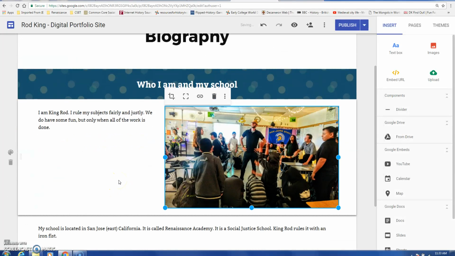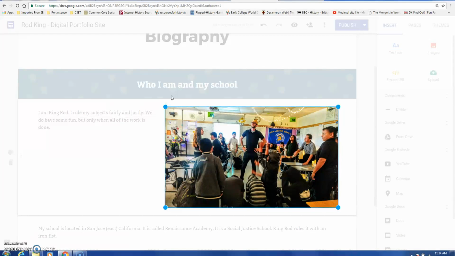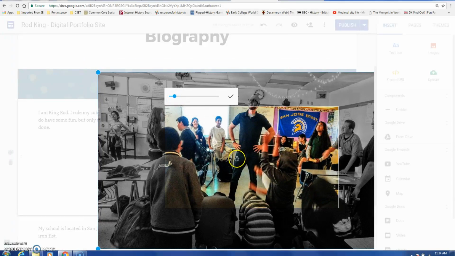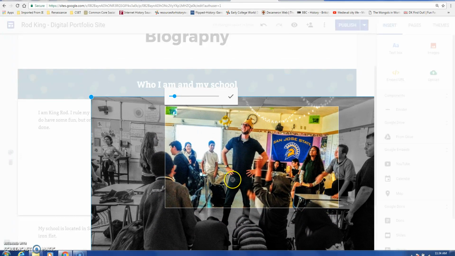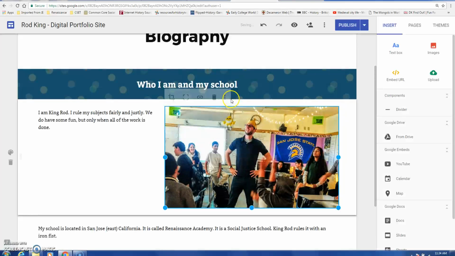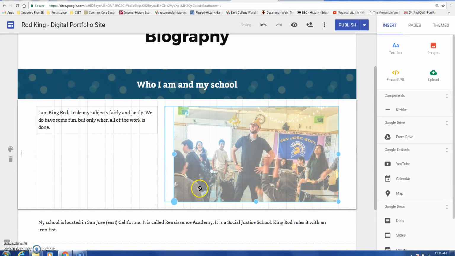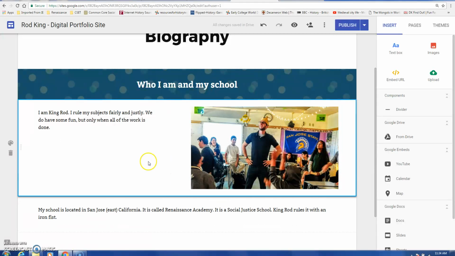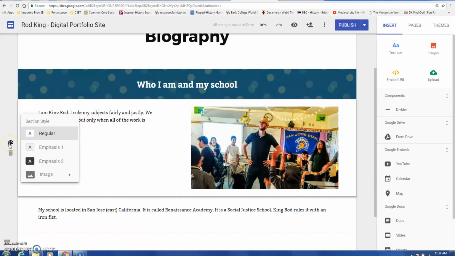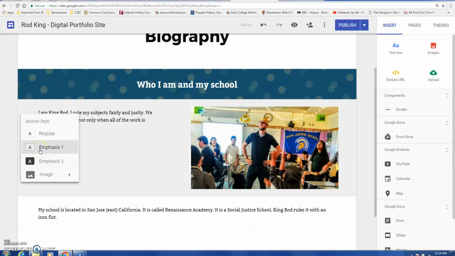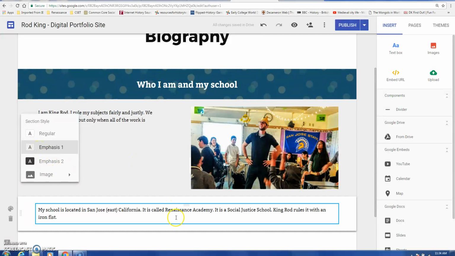Really cool thing you can do with these images, I think that's a little bit too zoomed out. So if you click this crop button, you can actually zoom it in. Yeah, that's perfect. And then I can always make this bigger or smaller. There we go. I want to make him fancier. You can put the emphasis back on. You can do another picture as your background, whatever you want.